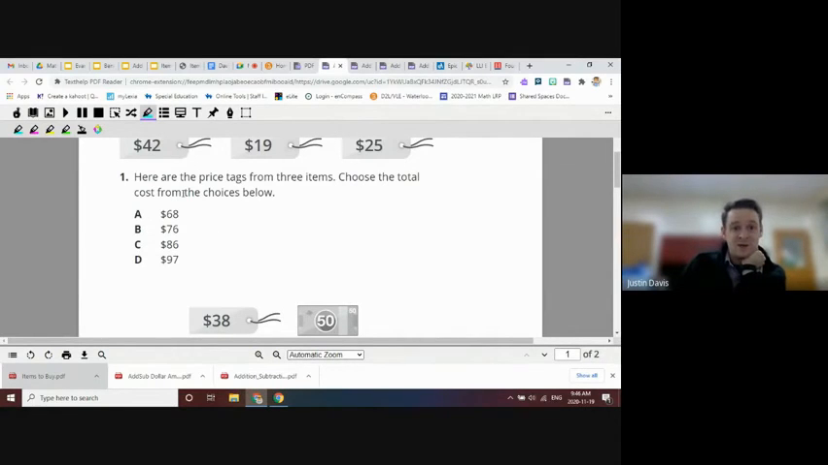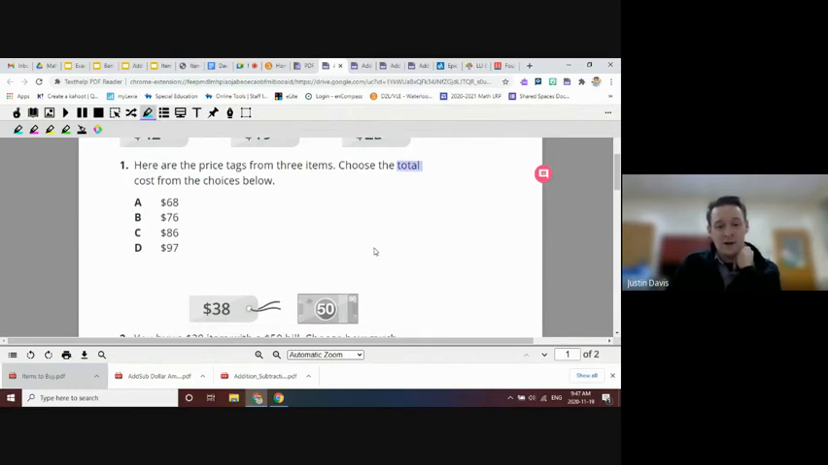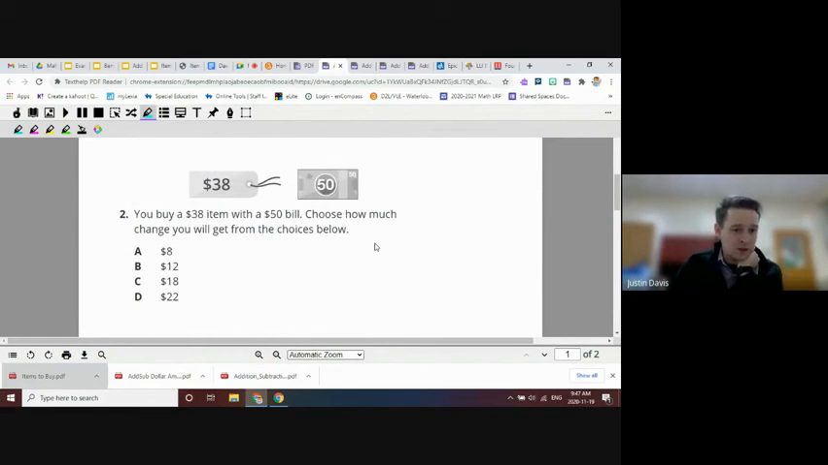It says, here are the price tags from 3 items. So we have $42, $19, and $25. Choose the total. So total, when we see that word, we must think adding up. So what is the total? If you find your answer, circle it. If you want to add your math to the side, even better, way better. Mr. Davis loves to see your work. In this question, it says you buy a $38 item with the $50 bill. How much change will you get back?